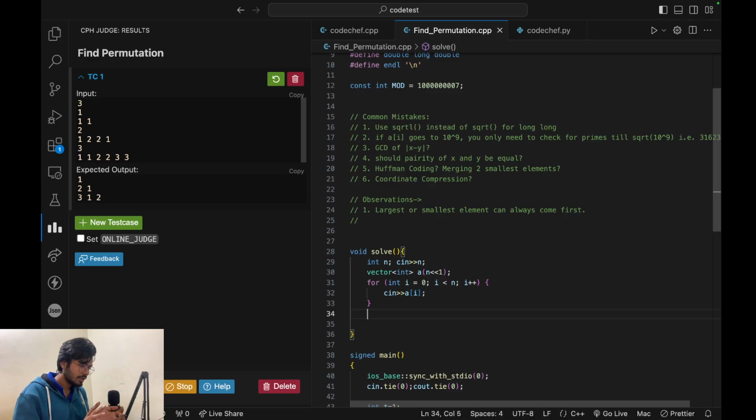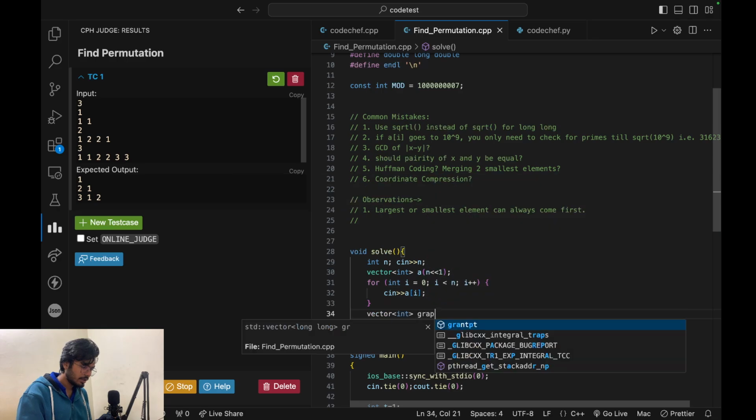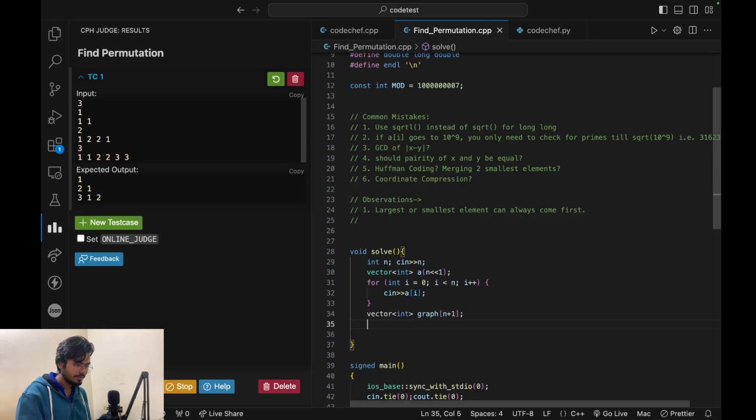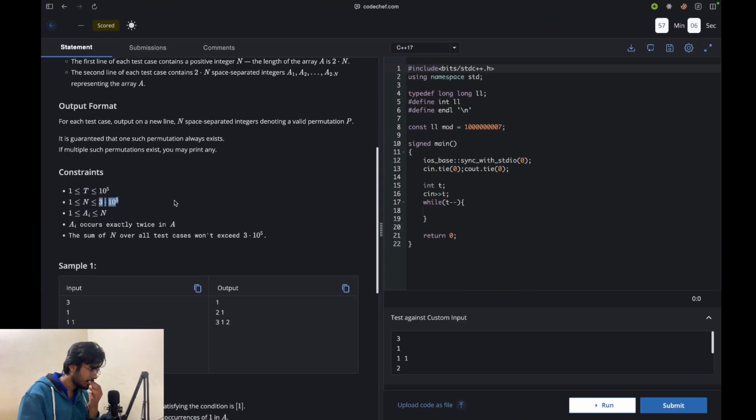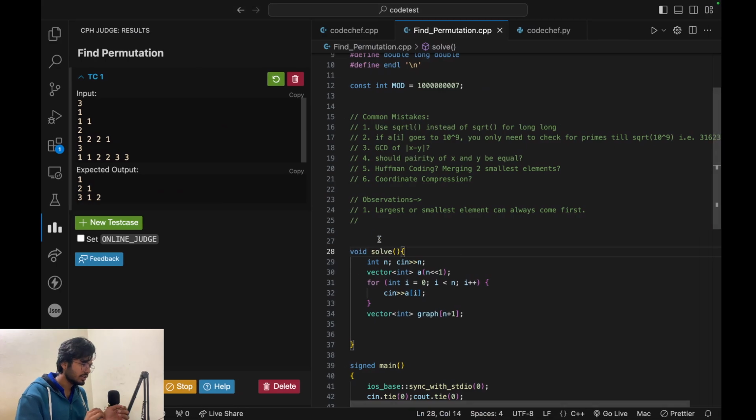Okay. So let's say vector int graph of n plus 1, right? After that, what is the time complexity that we have? So 3 into 10 to the power 5. I think we can solve it using topological sort. So first thing I'm going to do is see, are there any occurrences, like for i equals 1? No, that won't work. I don't think that will work.